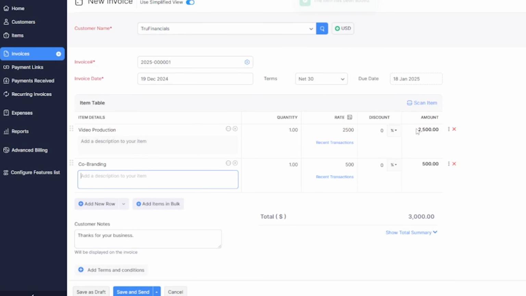And then now the $2,500 plus the $500 comes out to that total of $3,000. And then from here, we can go ahead and change the quantities for these. So if we do 2 of the co-branding, that's going to jump that total up to $1,000 while still showing that each one is $500. And then again, our total is being updated in real time.